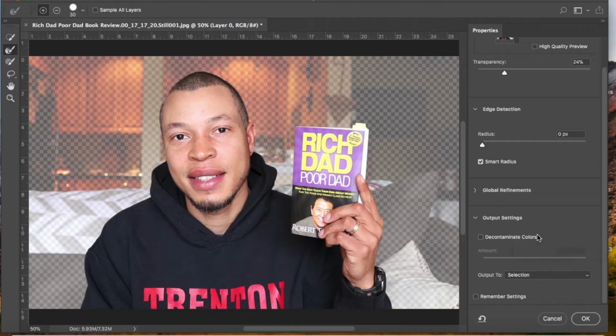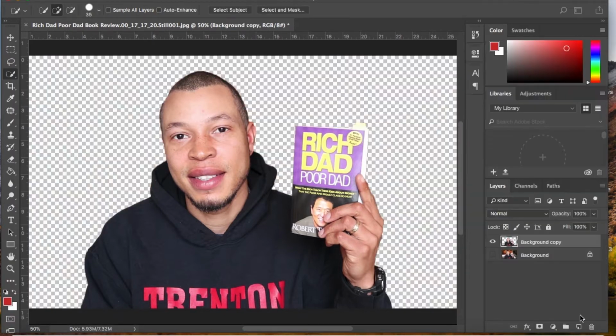So the key point here is that once we see that we have our selection and it's pretty good, we want to get it how we want it. We're going to go where it says output to. We're going to click on this, and this drop down menu is going to come up. We're going to choose new layer. Click new layer, hit OK.